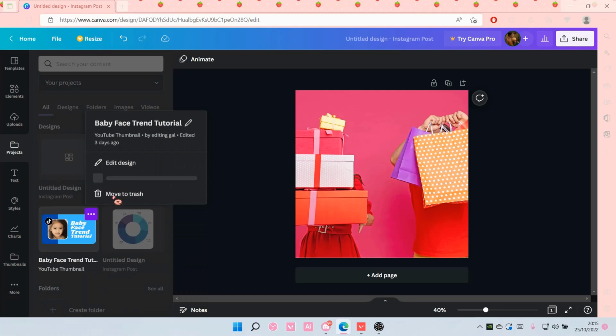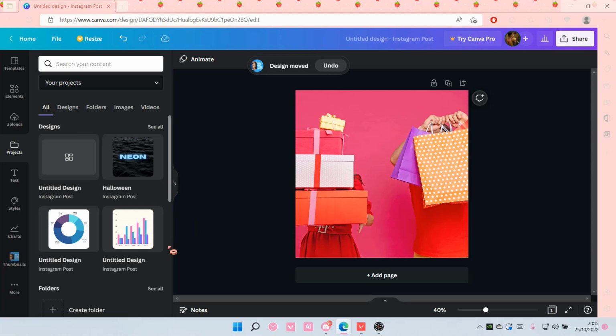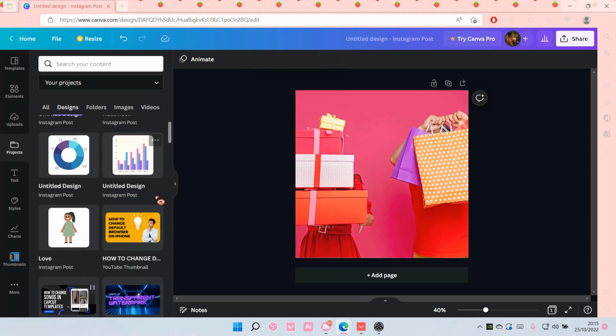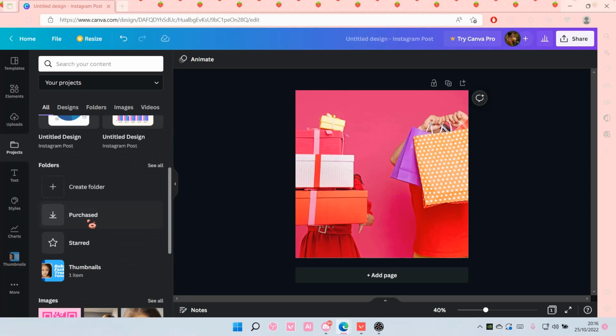So press the three dots and just select move to folder and select the folder that you created here and select move to folder. That's pretty much how you can kind of organize your project, so it's not in this like one big bulk. You can actually put it inside the folders that you just made here.